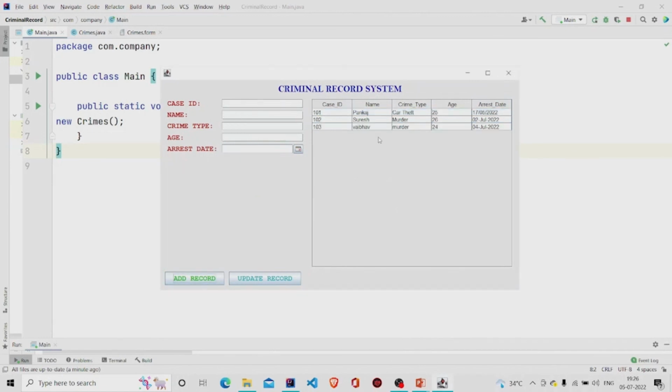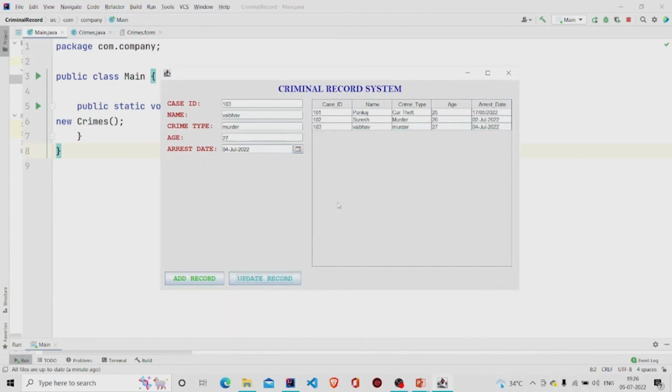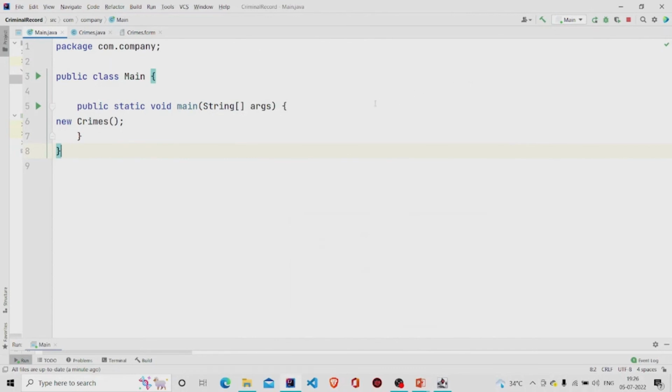And if you want to update it, just click over here. All the entries are filled. Select the date. And let's say I need to change the age, which is 27. Okay, it changes. Our code works fine. I hope you understood the working of the code.